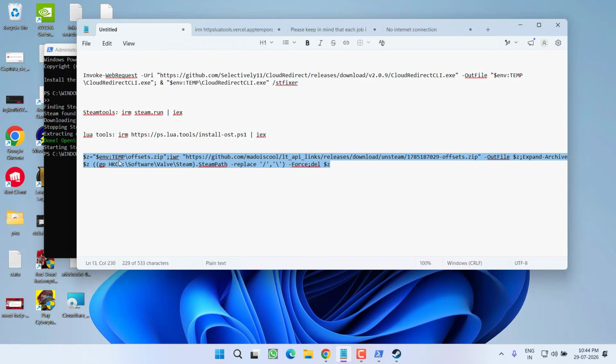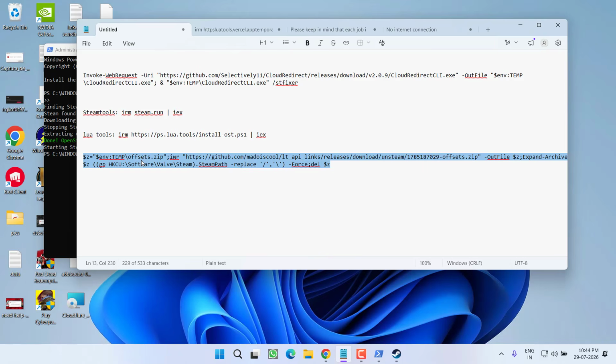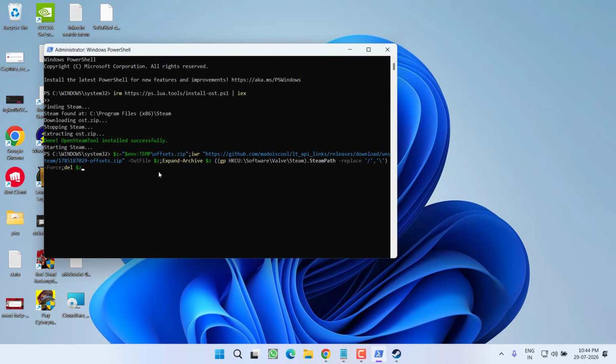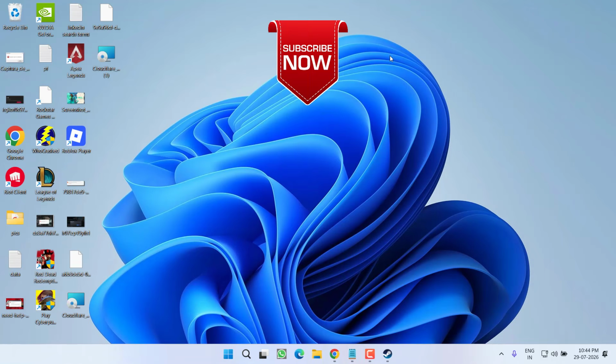Although, if this also failed to work out, lastly, I have this third command. Again, copy this command from the pin comment only. Again, I am telling you, I will provide the command only in the pin comment. Right click, copy, paste right over here and then hit the enter key. Once it is done, restart your Steam and the issue of unable to sync cloud status will be completely fixed.